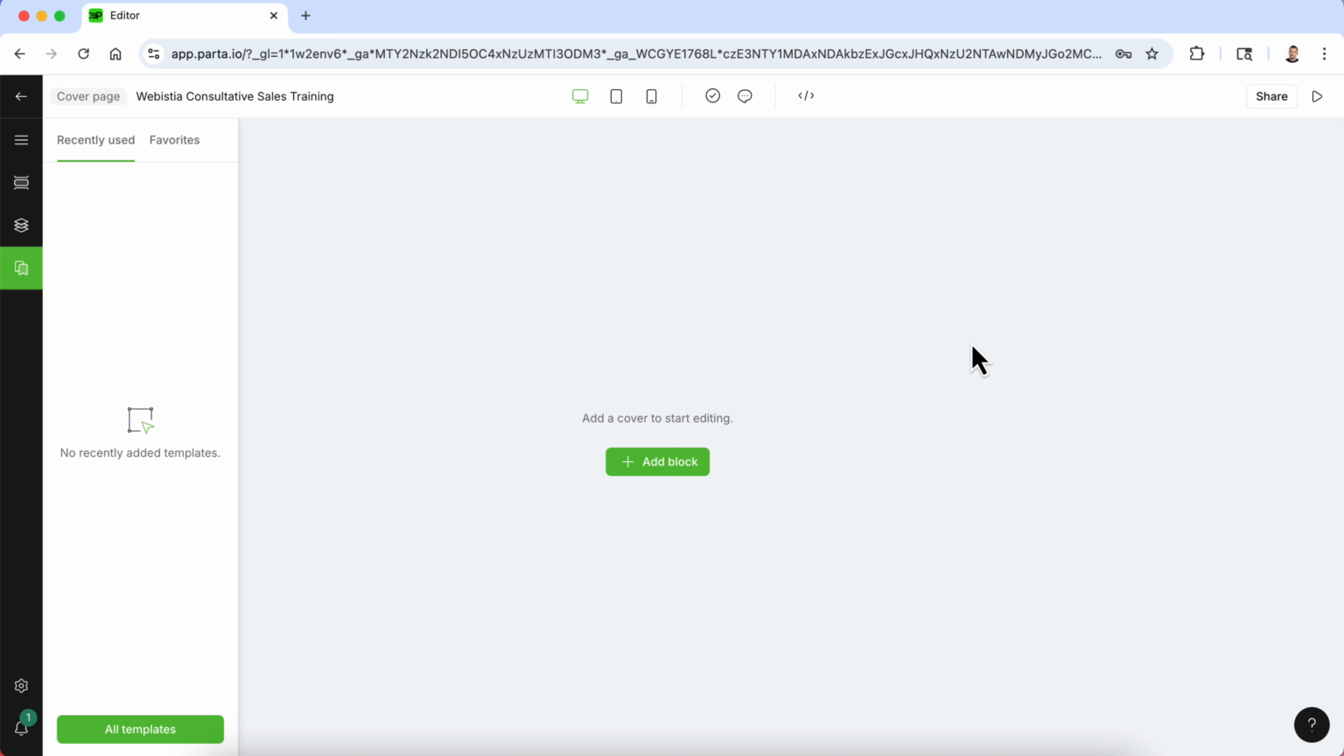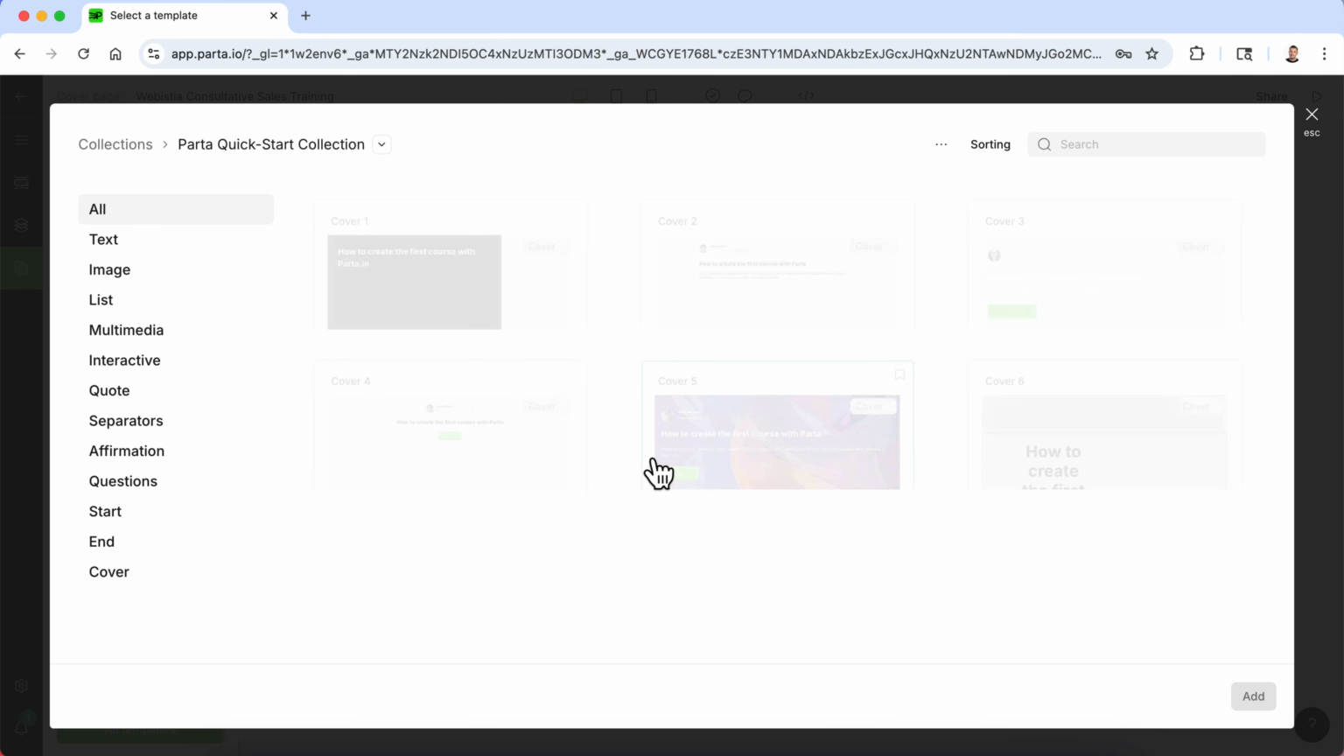Now, as we look at the editing platform, everything is built with blocks. We have stackable blocks where we can create our course. We can also preview our course on different devices, so it's fully responsive. There's a whole lot of other stuff here that I'll dive into. So here's what I'm going to do. I'm going to start by adding a block.